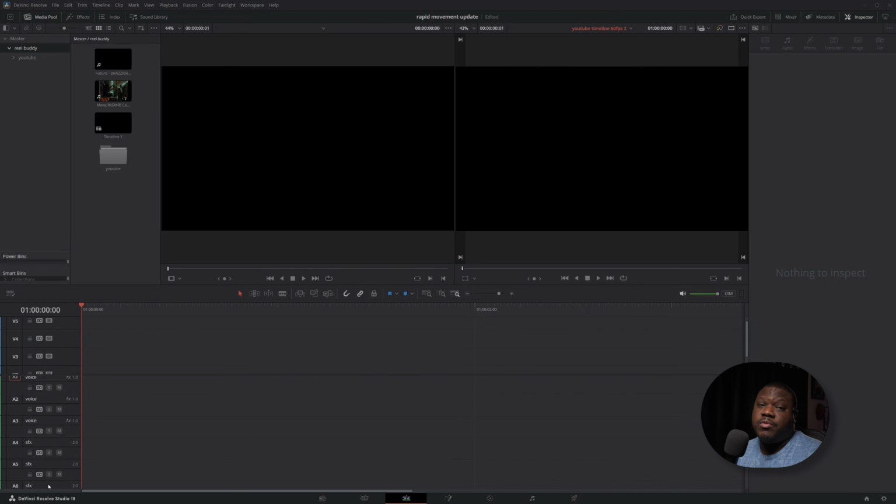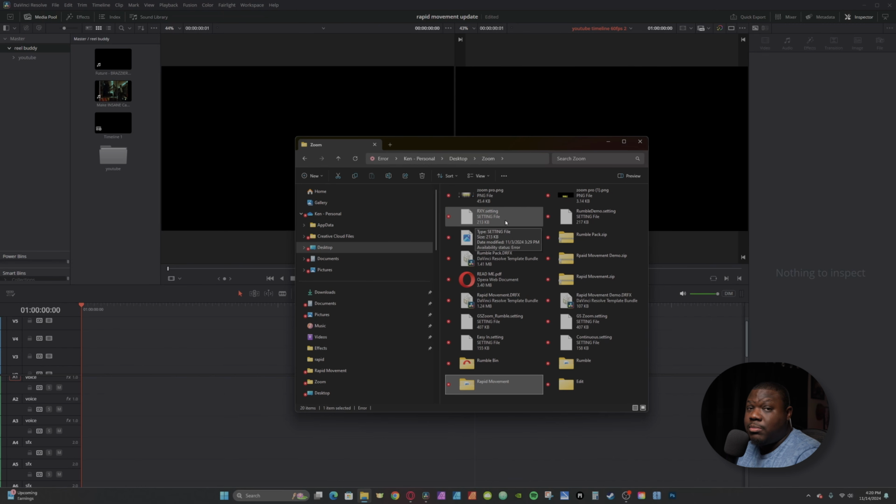Now, if you picked up the rapid movement presets in the past, you get a free update. Just make sure you check your emails. If you do not receive an email, let me know either on Discord or Instagram so I can get you taken care of. If you downloaded the demo in the past, that's also a free update as well, which I'm going to go over right now.